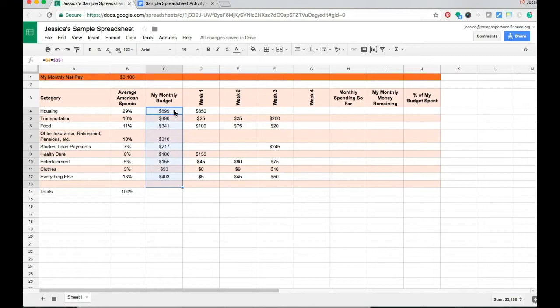I can then go up here to this sigma that has some functions under it. I can click sum and push enter. And now I've summed all of column C, adds up to $3,100. That's one way you can do it.